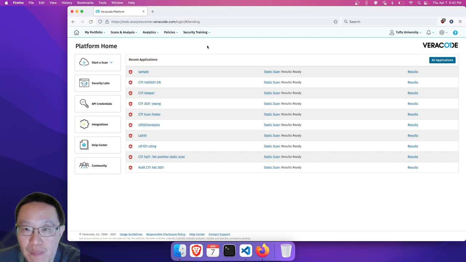Hopefully, a lot of students have been beaten into it by now that when you write a C or C++ program, you use Valgrind, which is for dynamic analysis to check for memory errors and memory issues. Now, get into the habit of using a static analysis tool for any of your programming.